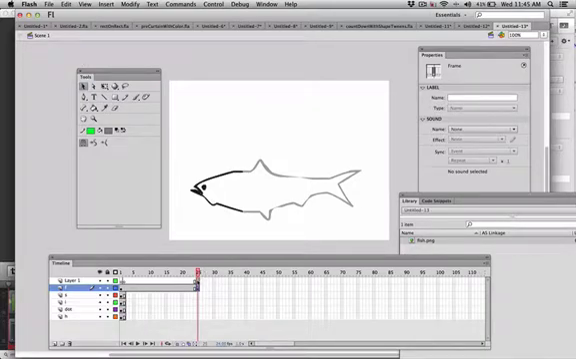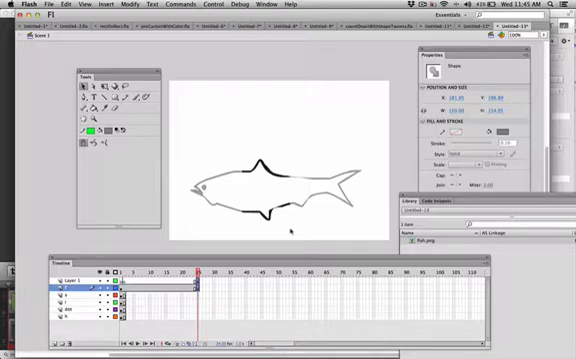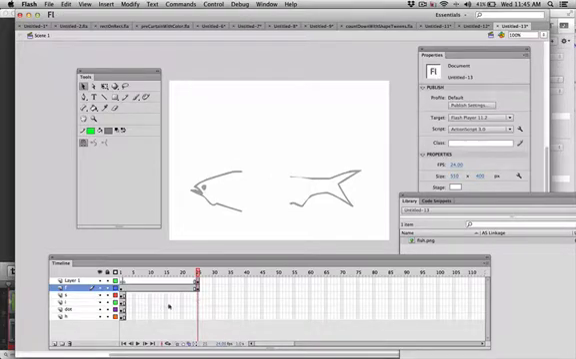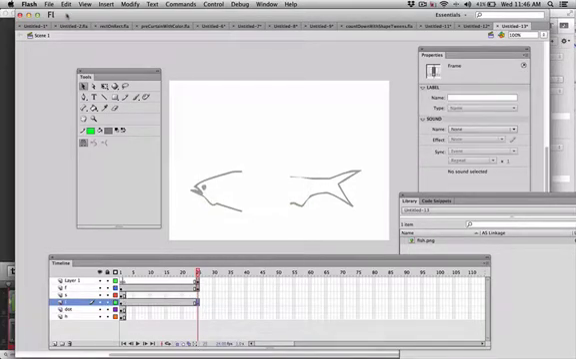Now I'm going to go back to this layer here, and it's nice to know where I started. I'm going to grab this portion now for the letter I. I'm going to cut it. I'm going to go to the letter I right here. I'm going to insert a blank keyframe, and now once again, paste in place so you can see it's starting to look like a fish.